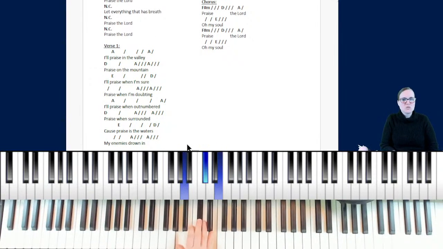Okay, so verse 1, starting with the A. Again, don't worry about rhythm yet. We're just going to keep a steady beat. I'll praise in the valley, A, A. And then we go up to the D. So keep your thumb on A. Go up to D and F sharp. Praise on. Just 2 of those, and then back to A. Mountain. Lots of A's, so count carefully.